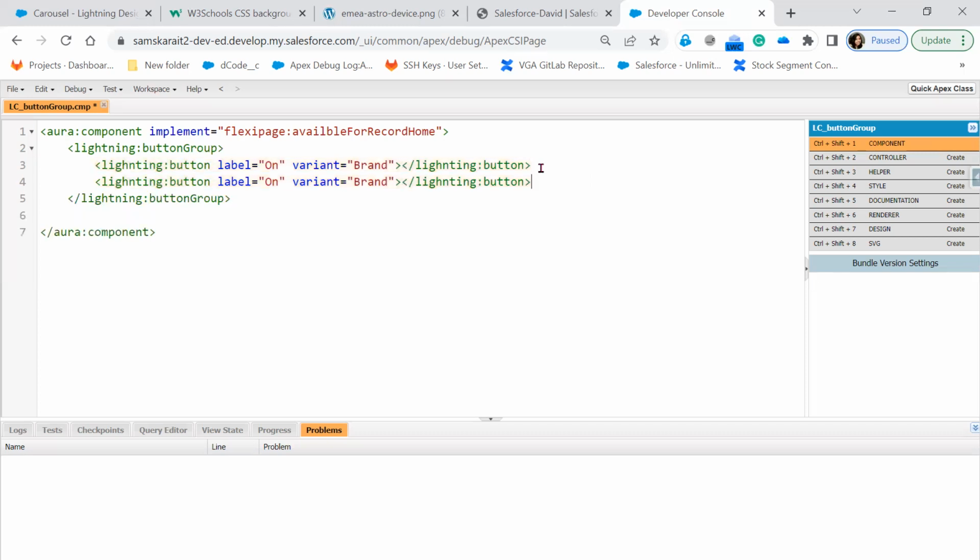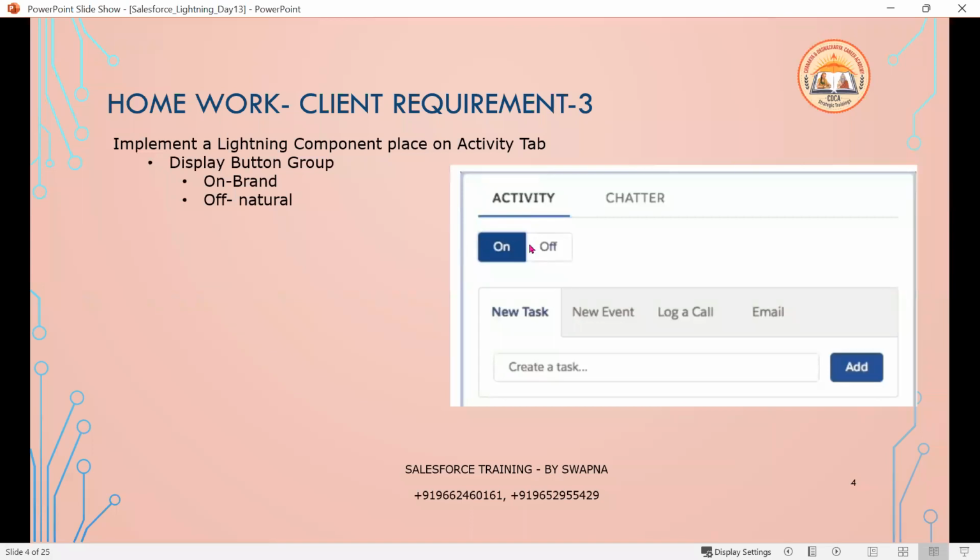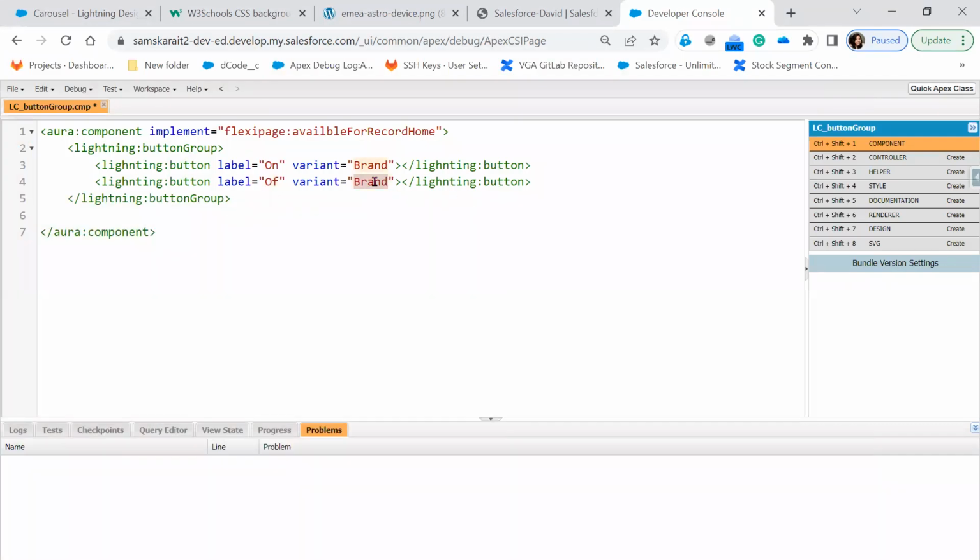One small note for the flexipage for the record page: we need to enter flexipage available for record home and record ID. For this, we do not need the record ID, because the requirement is that I don't need the record ID here. Okay. So for off, I'm going to use neutral. Okay, perfect. So this is my component, right? This is what we needed. So let's go ahead and place that.